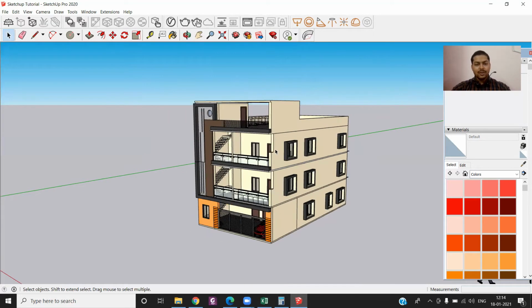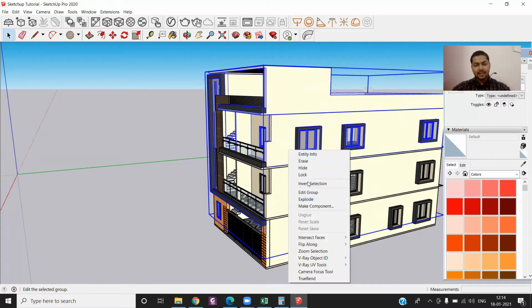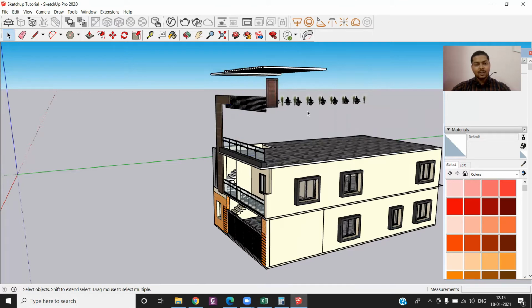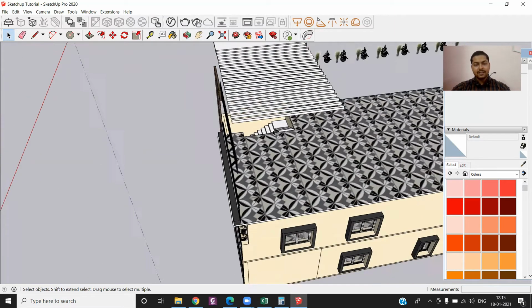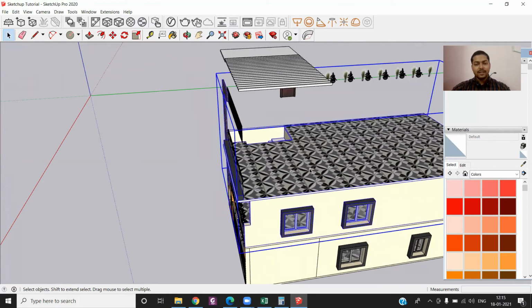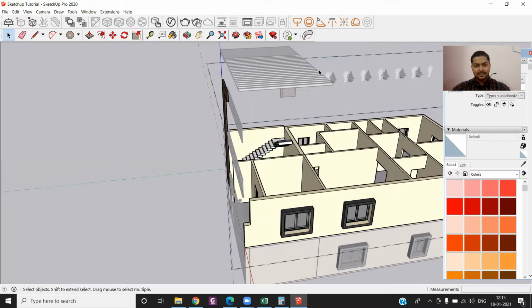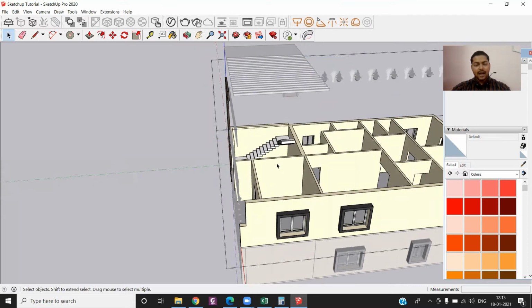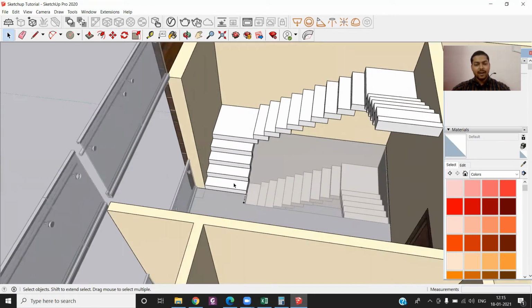So, suppose I want to hide this portion. You will have to select the object and click on hide. So, this particular group has been hidden. Now, suppose I want to modify this staircase, then I will also have to hide this particular slab. So, I will just select the slab and then hide it. Now, you can see I have a good exposure to my staircase, so I can easily modify it.